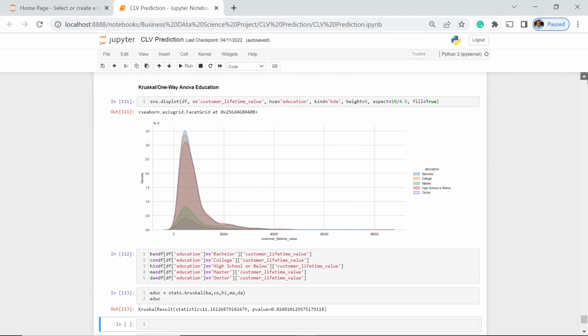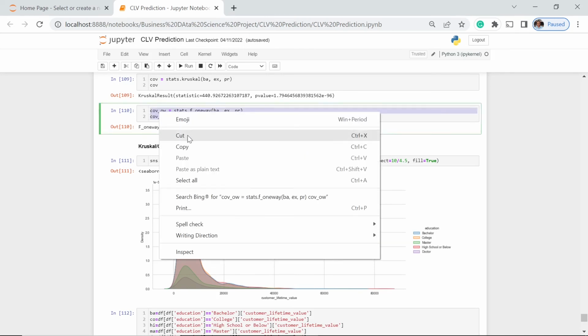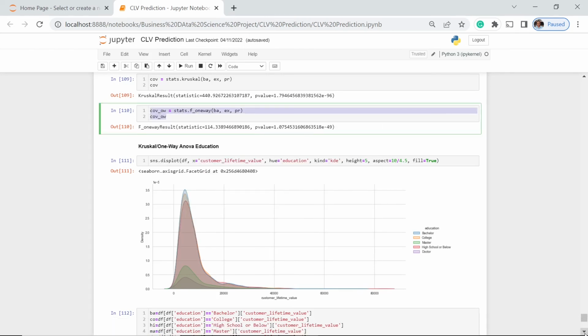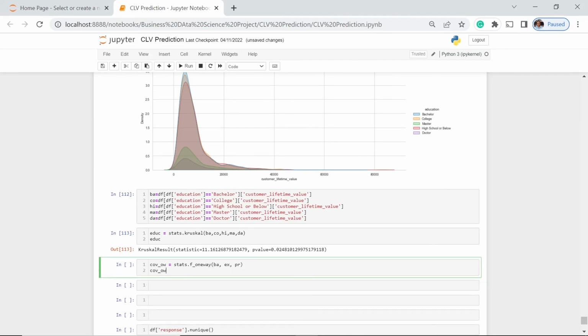Let's just copy this to make our life easier, and let's paste this one in here. So let's see.